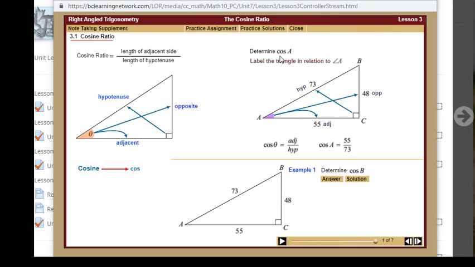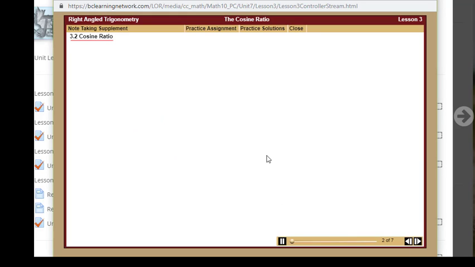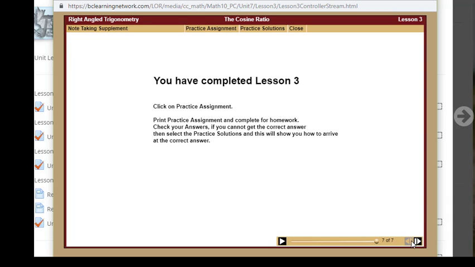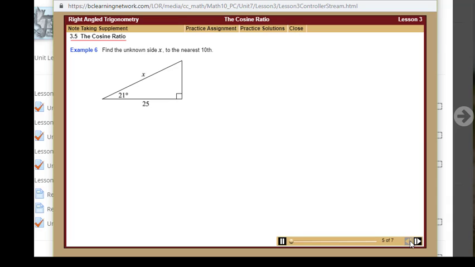And then once you finish that page, there are again controls on the bottom right here that enable you to go to the next page. So I just click on there. You know what the cosine ratio means. And we can see we're at 3.2, 3.3. So you go through the lessons until you get to the end. Or if you want to back up and watch a page again, you can back up like that. So that's basically how you control the lessons.